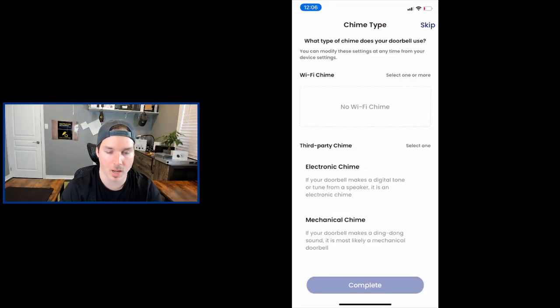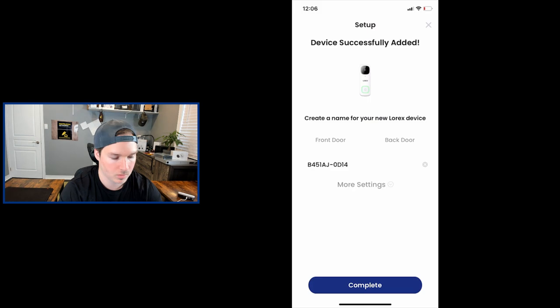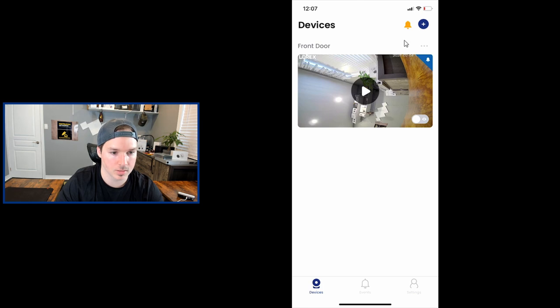Now the Lorex Home app is asking us which type of chime we want to set up. So they have a few different types. We have electrical chime, we have a mechanical chime, and they also have a Wi-Fi chime. I'm not going to set any up at this moment, and I'll press skip. Now it says device successfully added. Create a name for your new Lorex device, and it's going to be for my front door, and then I'll press complete.